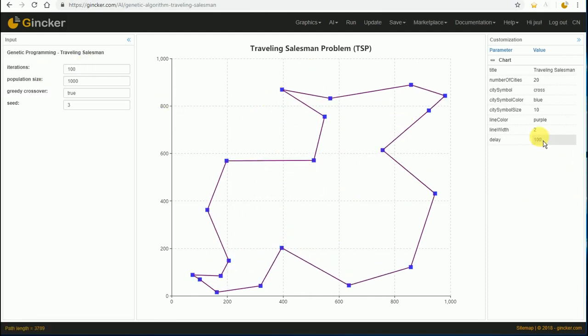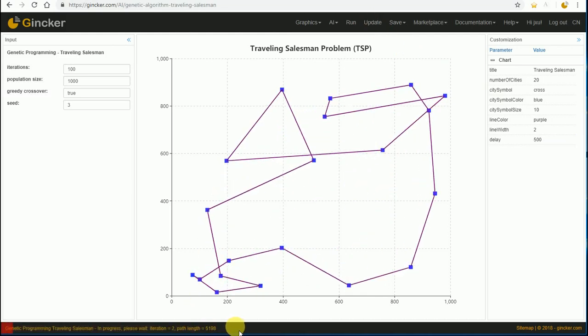The delay parameter controls the speed of result updating. The default 100 means that the results will be updated once every 100 milliseconds. Now change it to 500 and click the update button. You can see the progress bar updating is much slower.